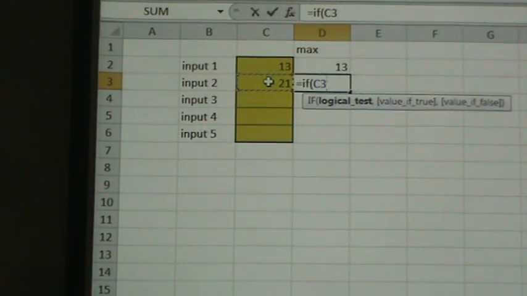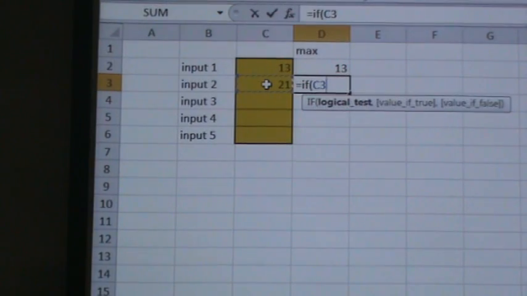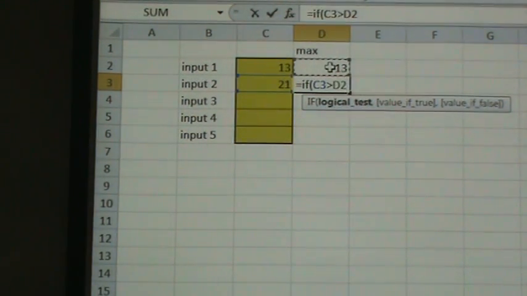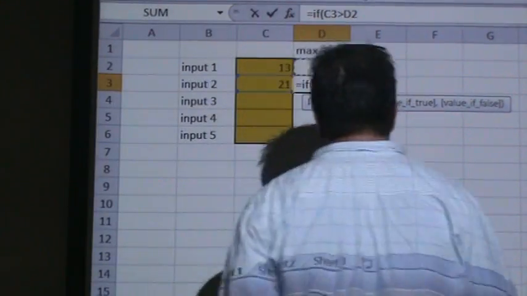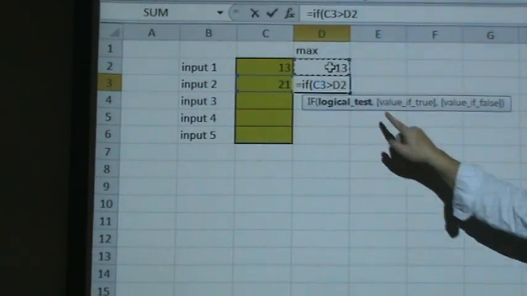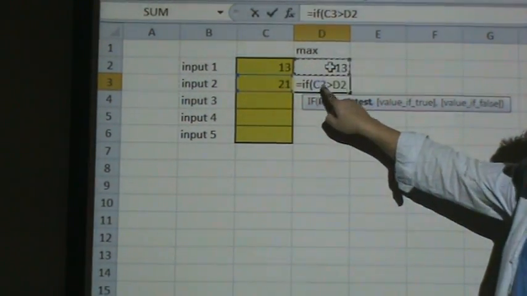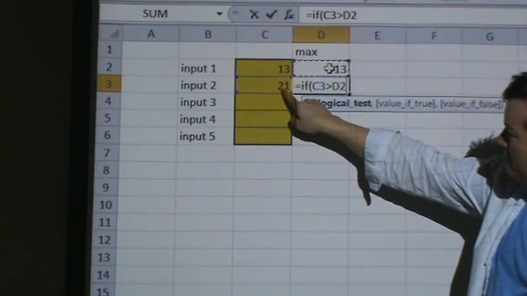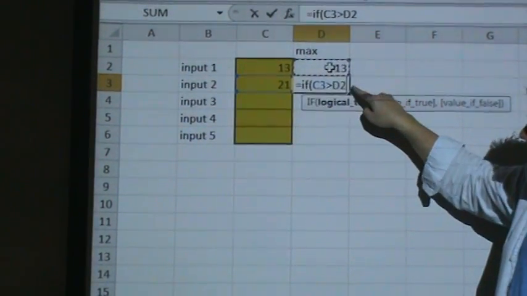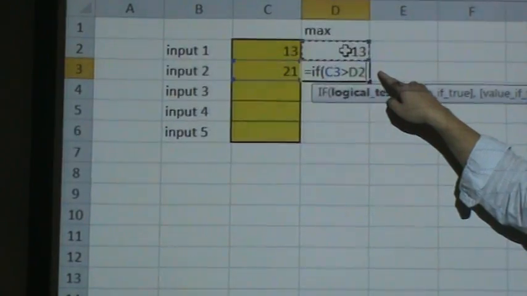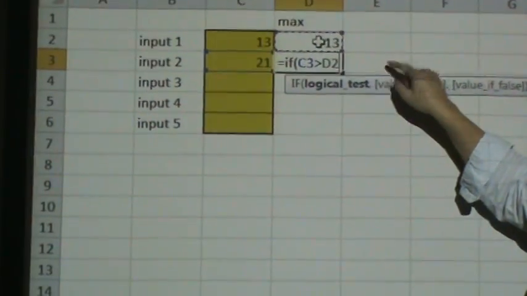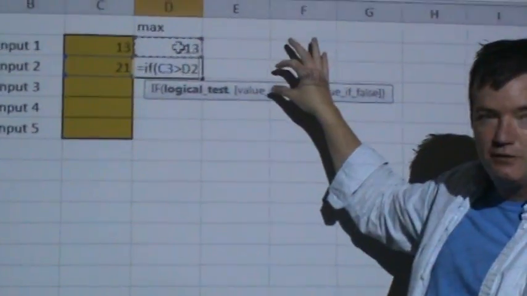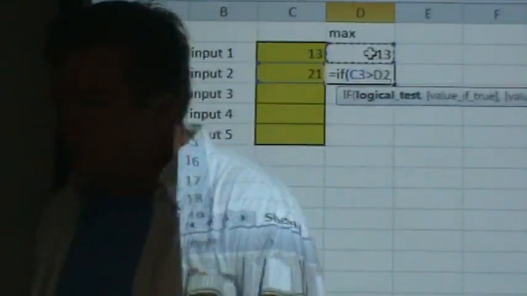If this box, C3, is bigger than this box. Now when we talked about the programming language BASIC, we had to type in the word THEN. If C3 is bigger than D2, we wrote THEN in the programming language BASIC, and then we said what to do if that is true. In Excel, we can use a comma.